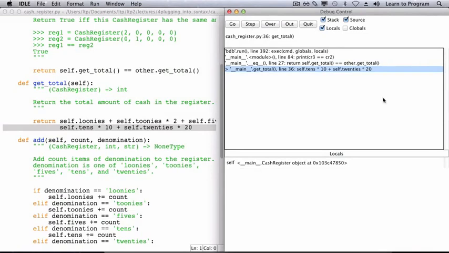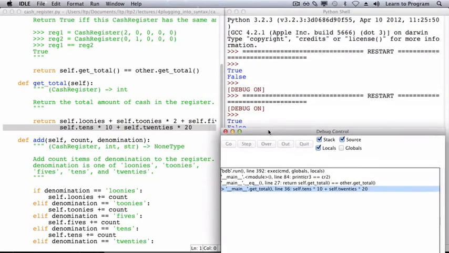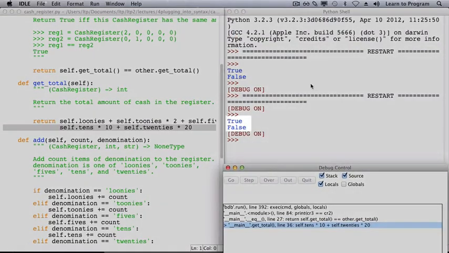So at this point, we've called self.getTotal, and we're in the midst of executing other.getTotal. When I step again, we're going to exit other.getTotal, we're going to do the comparison, and return to the main program where we started this whole process. Here we go. You'll notice that we don't see anything. That is because the output appears up here in the Python shell where it always has.